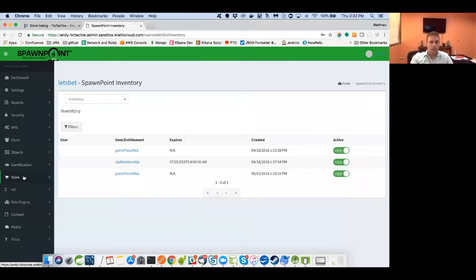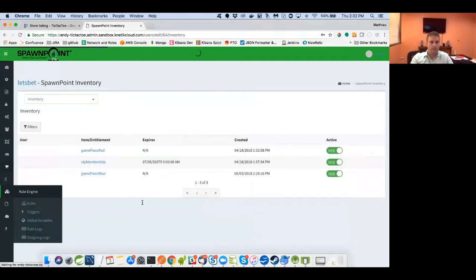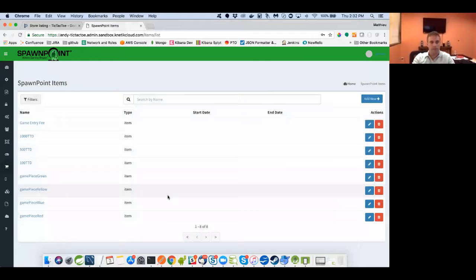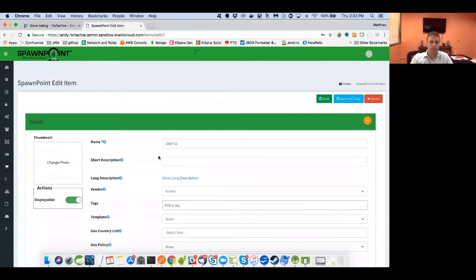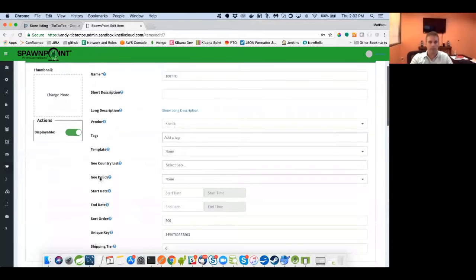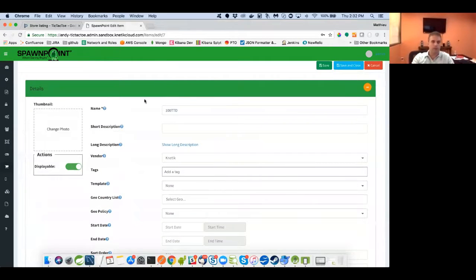So these types of transactions are a little bit different. You still create a store item, but your store item is going to look a little bit different when we look at the behavior. So this particular item, I'm going to allow a user to purchase a bundle, if you will, of 100 tic-tac-toe dollars.